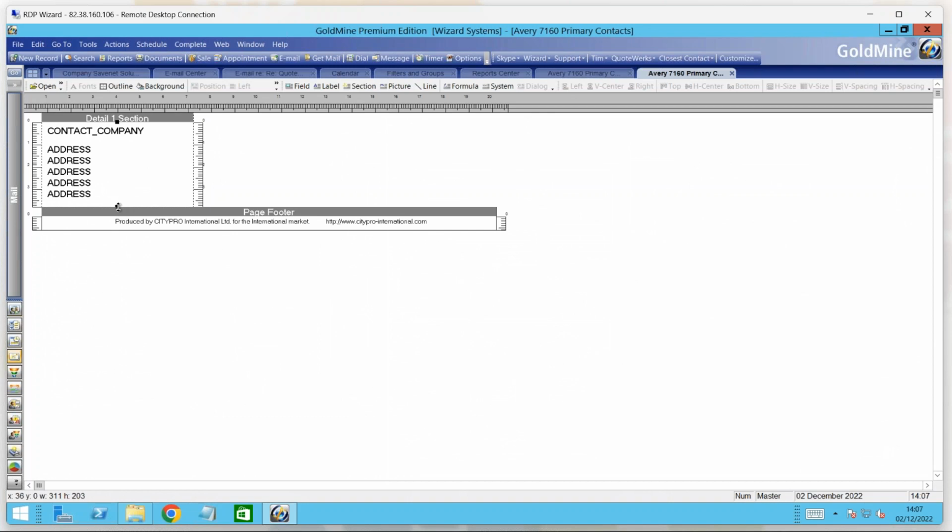What I mean by calibration is just grab that bottom handle and just move it up or down as you feel appropriate, and then save it and then print out another sheet onto plain paper just to make sure they align properly. Nine times out of 10, it will work first time for you, but you never know with some of these labels. If your GoldMine system has been there for some time, somebody might have played around with the format. So just check it first on a single sheet of paper.